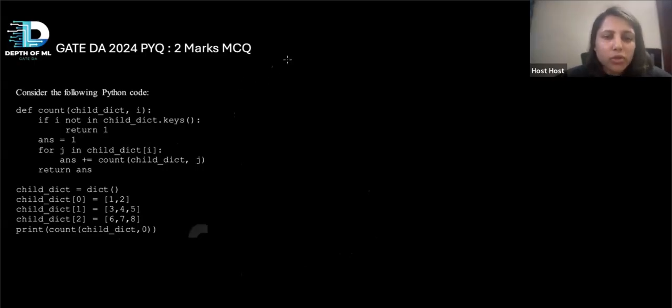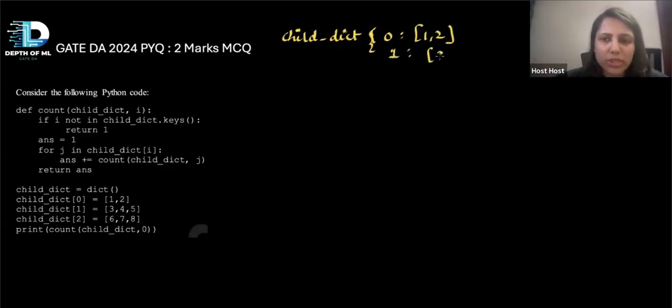Let me define the child dict first. Whatever they have defined, let me define that. So child dict is a dictionary. They have 0, and for 0 they have defined 1, 2. Then there is a key 1 which has 3, 4, and 5. And then they have 2, and for this they have 6, 7, and 8. So this is my child dictionary.